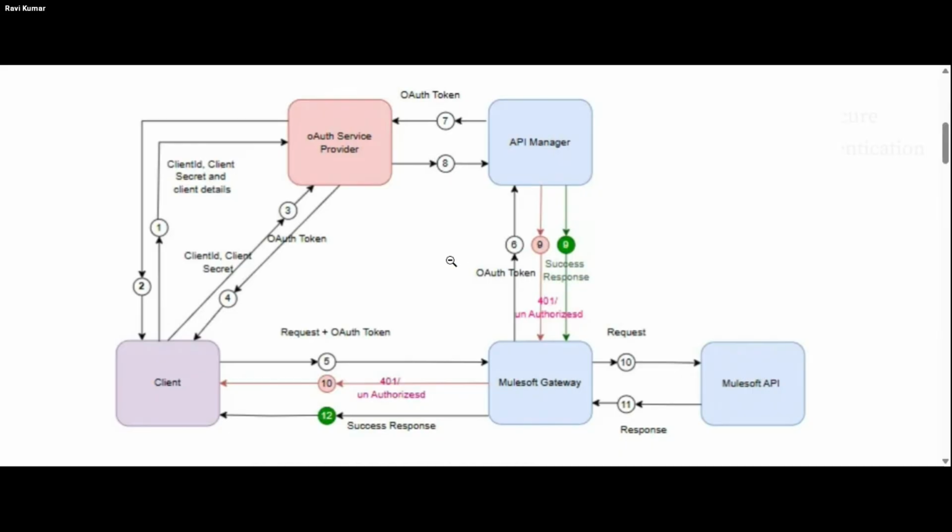Okay, let's say one customer will onboard on the company portal. So what will happen? First, he will call the OAuth service provider to generate the client ID and client secret. Once we do the registration, one client ID and client secret will be assigned to that particular user. After that, that client will use that client ID and client secret to generate the token.